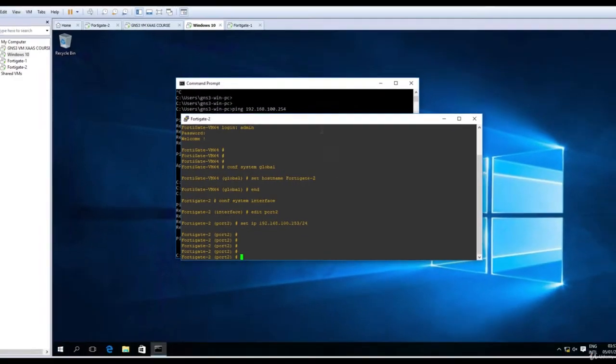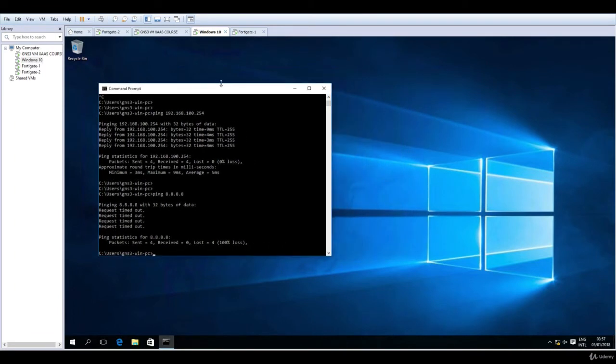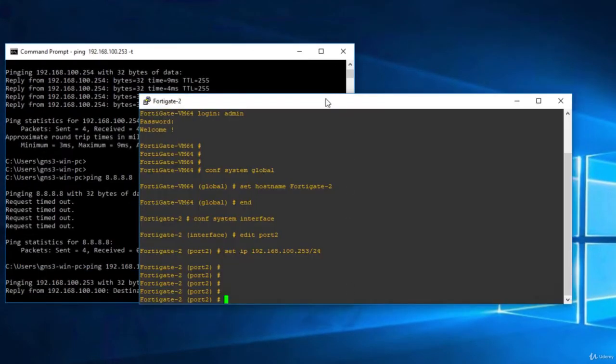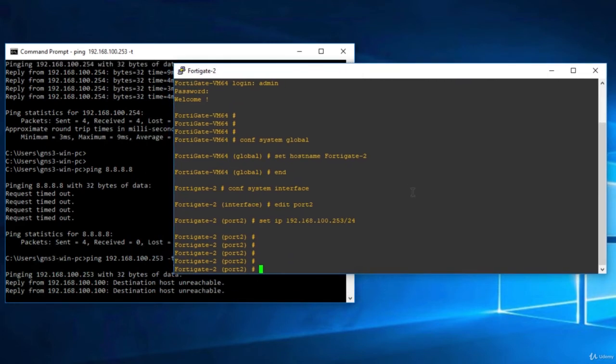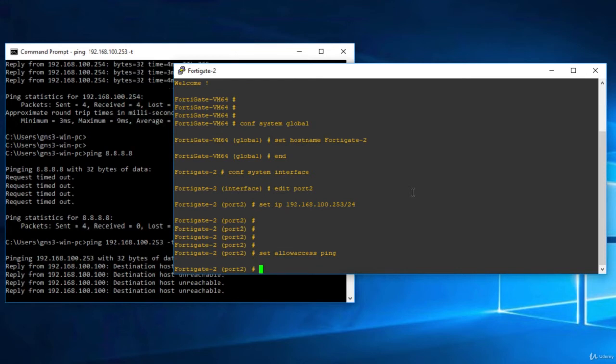Now, if we want to have connectivity from the Windows PC to the Fortigate, remember that we have to allow ICMP, right? So I will do ping -t, so continuous ping. And going back to Fortigate 2, let's see how it is. So set allow access ping. Nothing has been applied now.